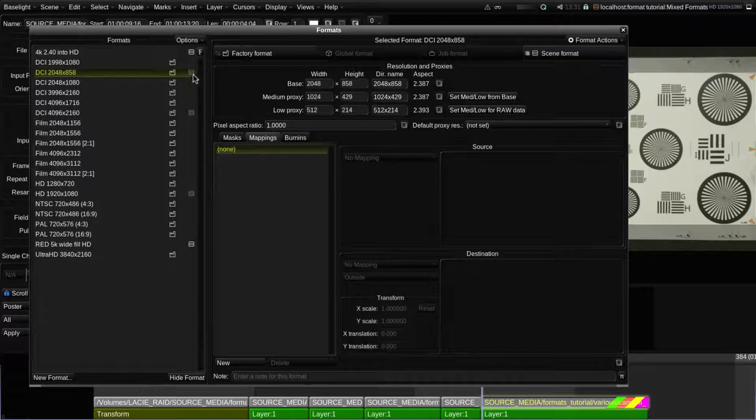This icon shows that the format is now included as a scene format. Note that the scene icon is currently grey. This tells me that the settings are currently the same as its parent format. I'll explain more about that later.